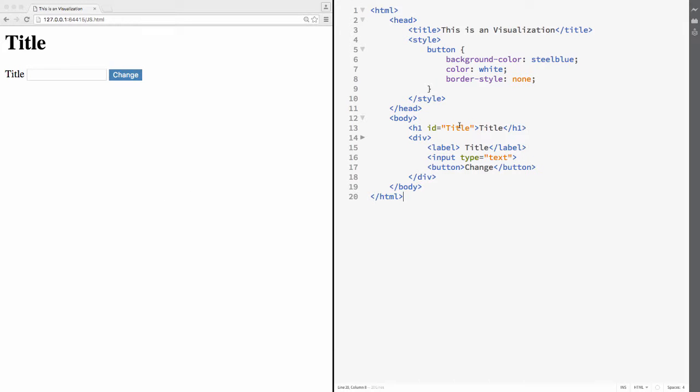So let's see how JavaScript can be important on our page, and we can use that to manipulate the DOM and react to events of the user. Okay, to show how JavaScript works, we are going to use this simple page. This page has one title, that is the H1 here, and one section contains a label, an input where the user can type something, and a button with change. So the idea is whenever the user clicks here, I want to change this value. And to do that, we need JavaScript.